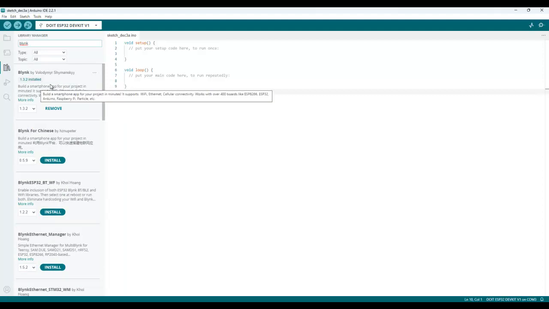I have already installed it, so if it is not installed, you will have a button like install, and then it will be included in your library setup. So that's all you need to use the Blynk libraries in your application.